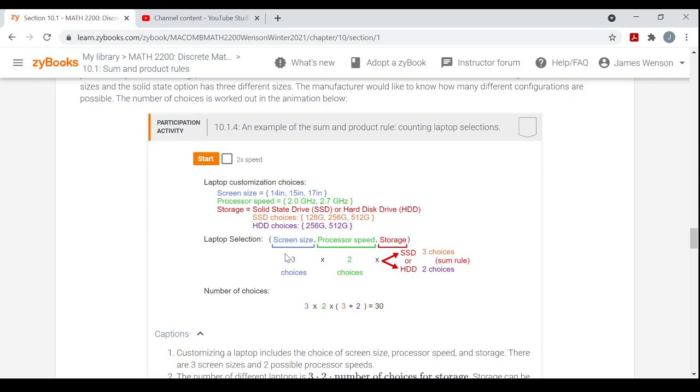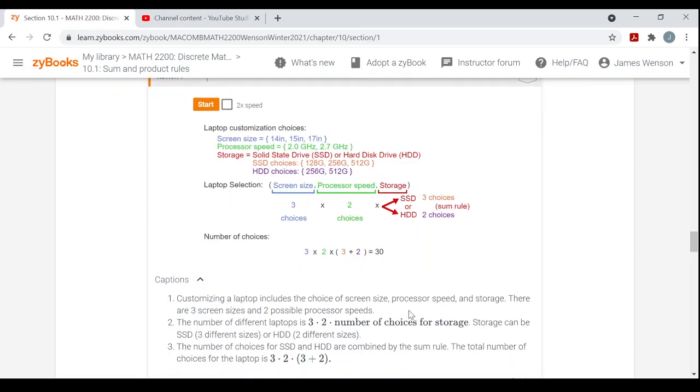So for the total, when you're making the laptops all together, there's 3 choices for screen, 2 choices for processor, and then again 5 choices for storage. 3 times 2 times 5 would be 30. That's a nice little combination of where you're using the sum rule in some cases with the OR, and then the product rule with AND.